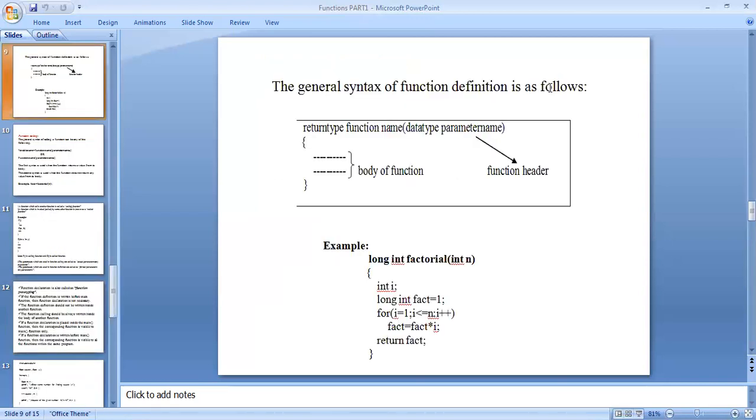The general syntax of the function definition is as follows. The return type means a data type, using primitive data types, then the function name, data type, and parameter name. Here the return type is a data type such as int, float, char, double. The function name here is factorial, and the data type is int. And these are the body of the function. Here we have to write the function header.